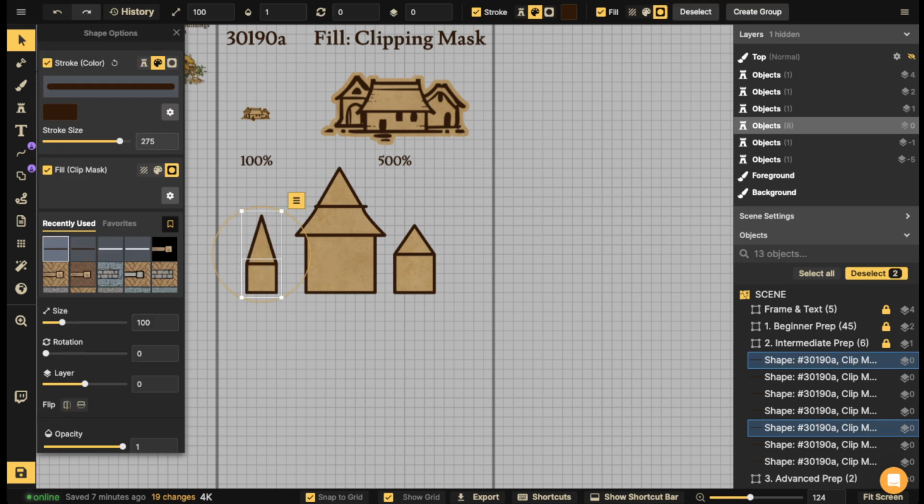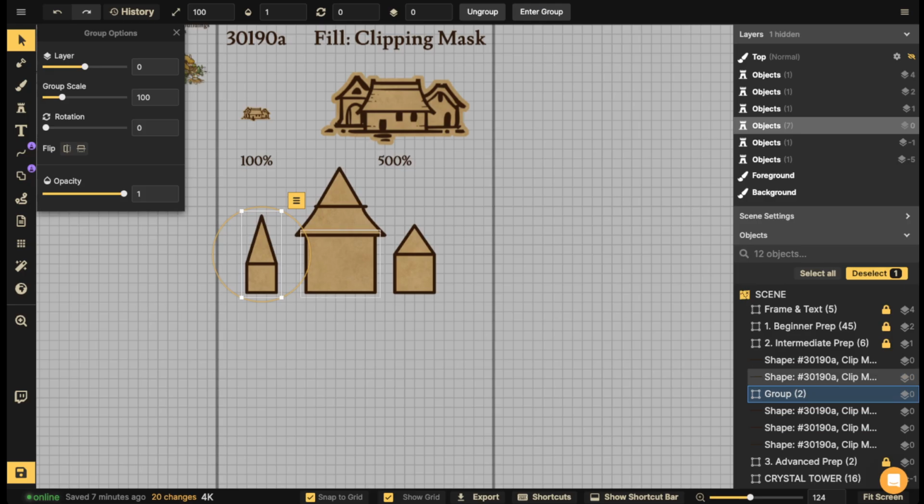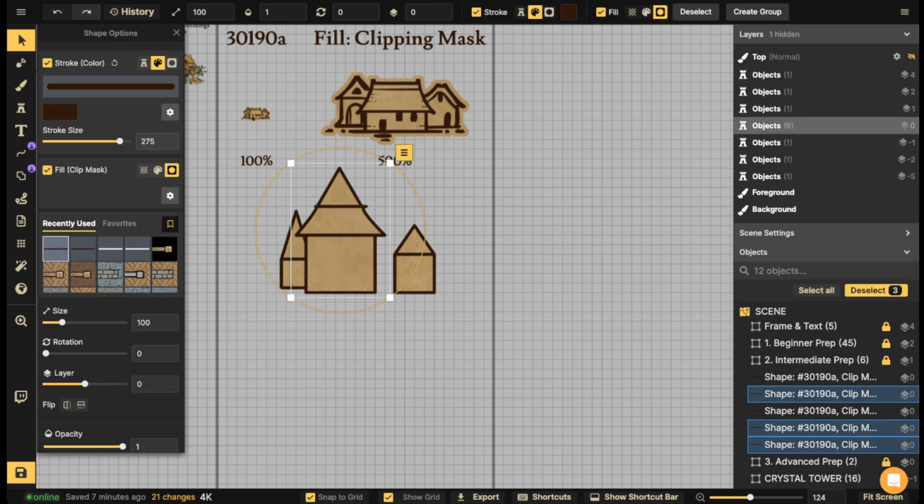And then what I'll do from here is I'll go ahead and group these pieces. So I'm going to create group. I'm going to place this one behind. There we go. We're going to create group.